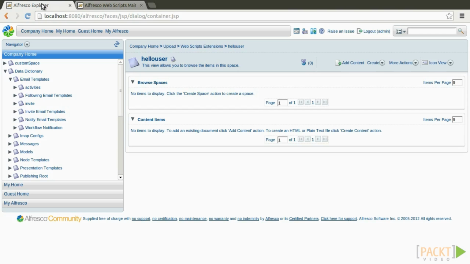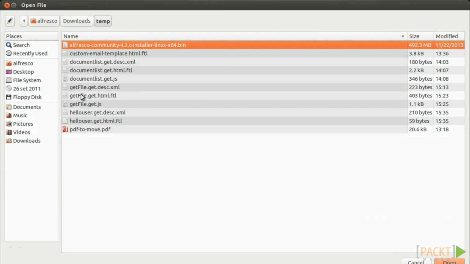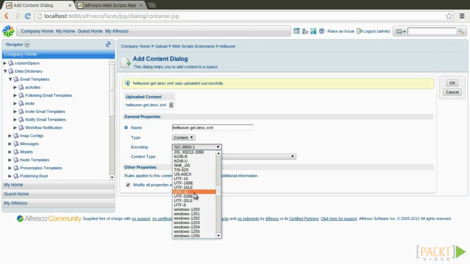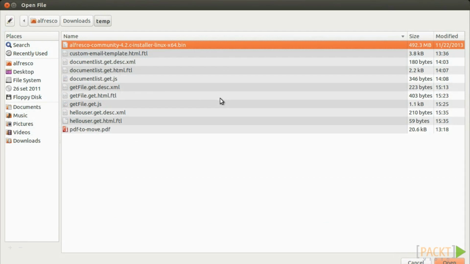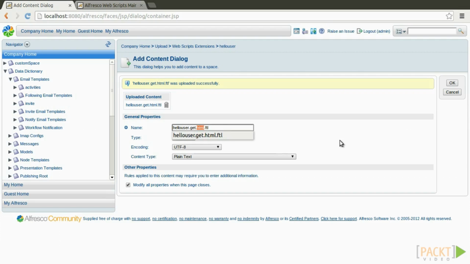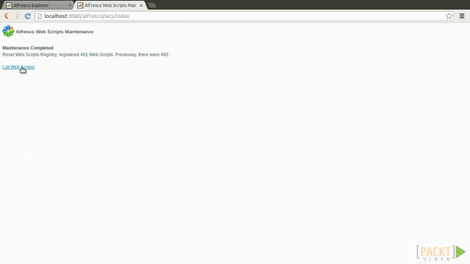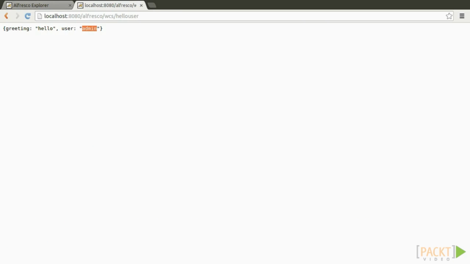In the Data Dictionary Web Scripts extension folder, create a Freemarker template with a simple line of code and the XML descriptor file. Once again, refresh the web script service through Alfresco service URL. Then, simply open a terminal and type this and see the response. You should get exactly this output, formatted as JSON.